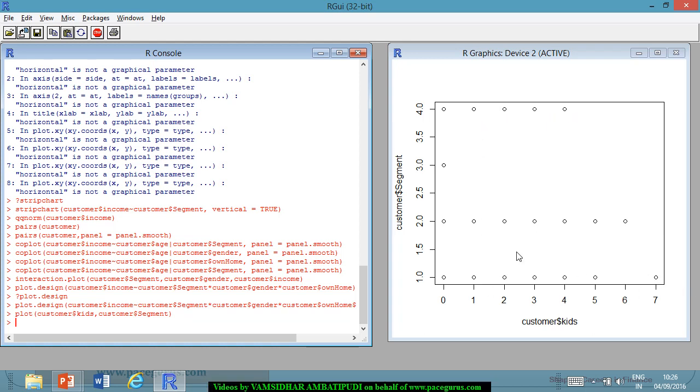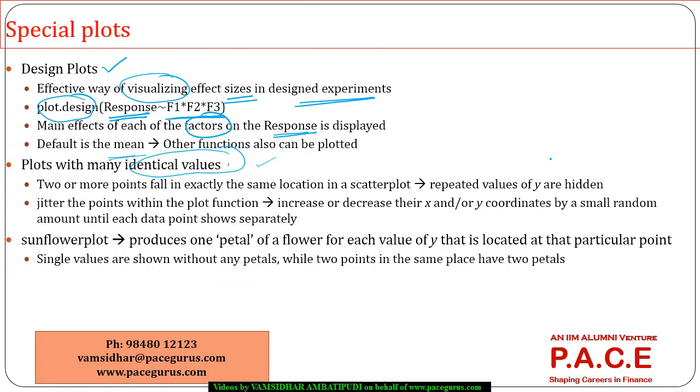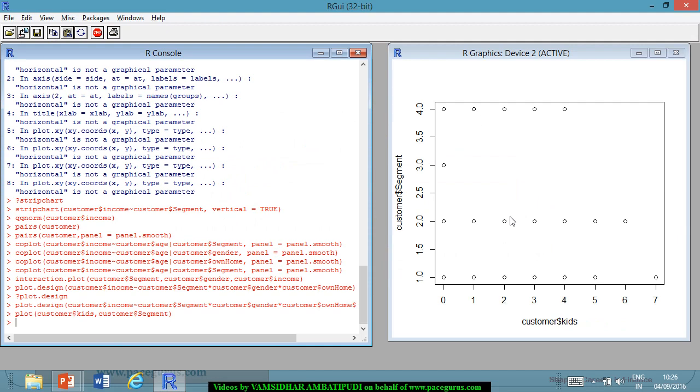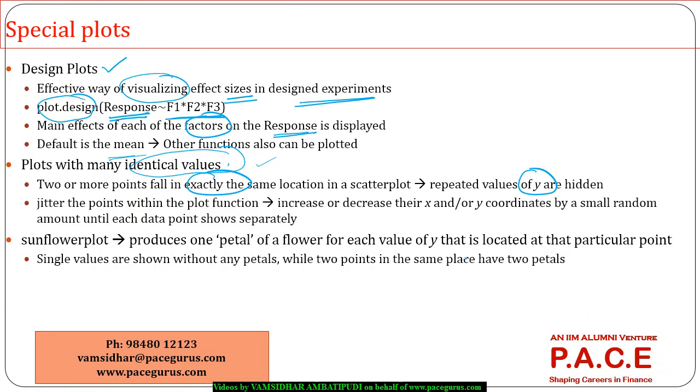Though there are 300 observations in the data, hardly I could see 7, almost 20, 21 plots. What happened to the rest of them? Two or more points are falling exactly in the same location, and all the repeated values are simply hidden. So this plot is not showing anything big. That is where I can take the jitter of both of them.